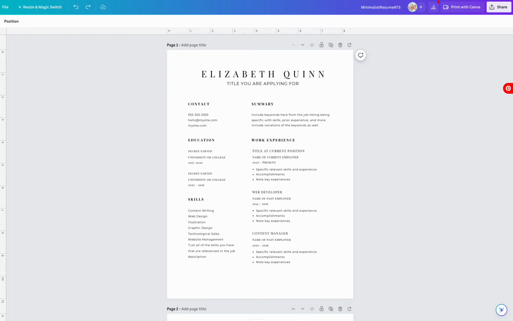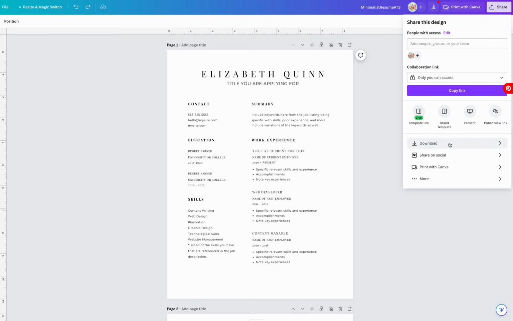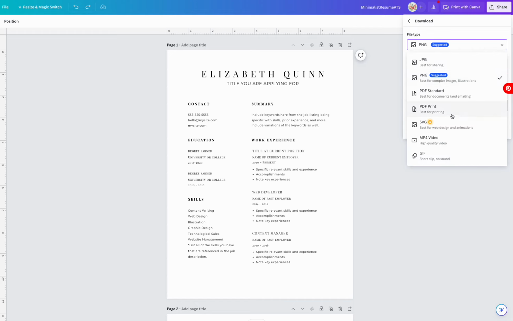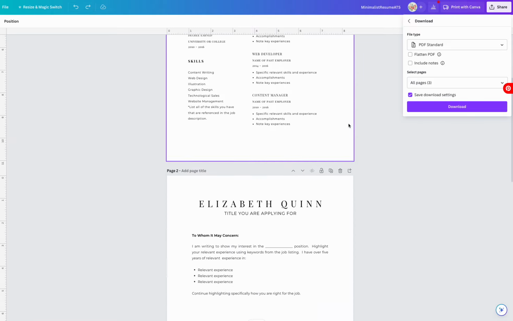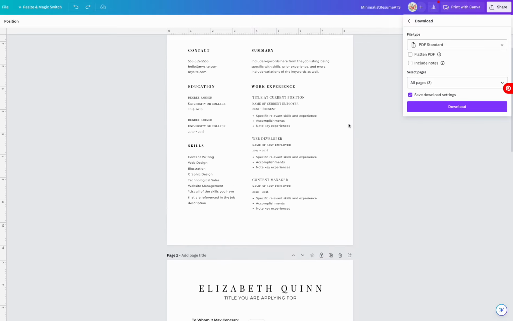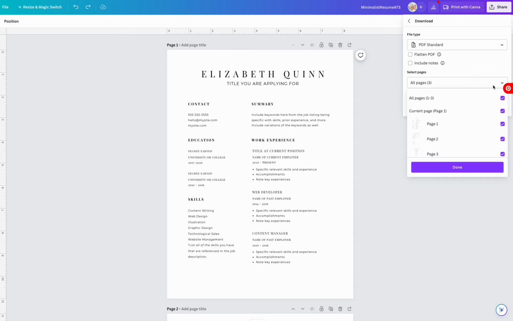Once your resume is ready to go, right here you're going to click share. You're going to hit download, and you're going to want to download it as a PDF for printing or a PDF standard. PDF standard is generally what you're going to do. If you want to put all of this into one PDF, you can do that. But if you want to separate them out, you could go here, just select that I just want page 1 as one PDF, and it's going to be named whatever's named up here.